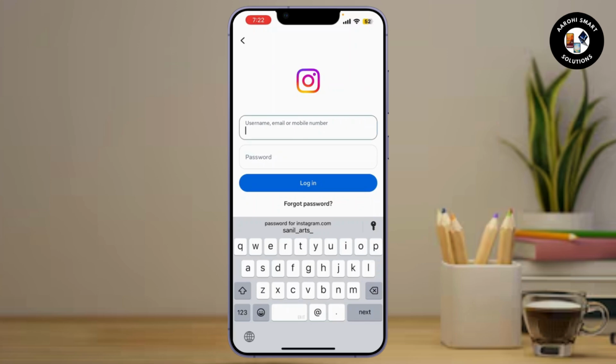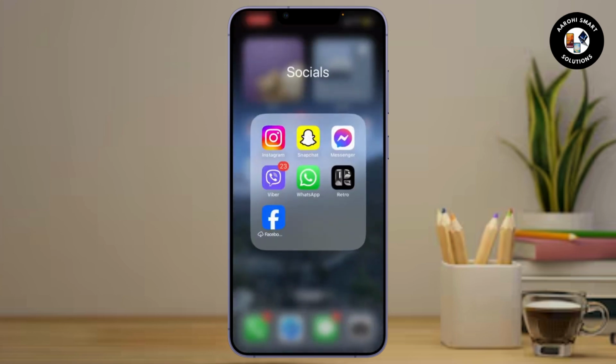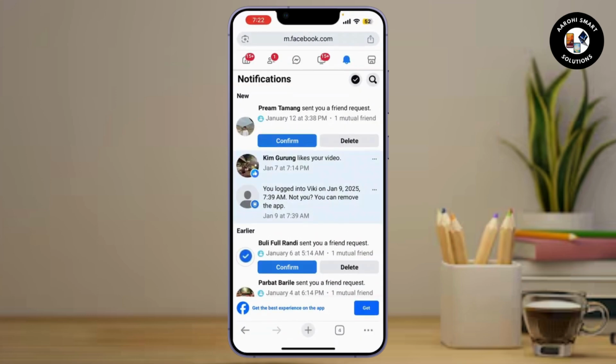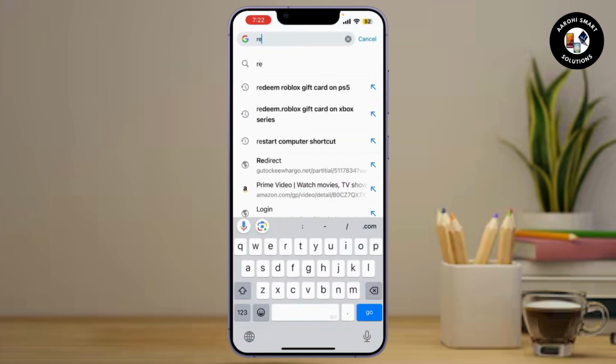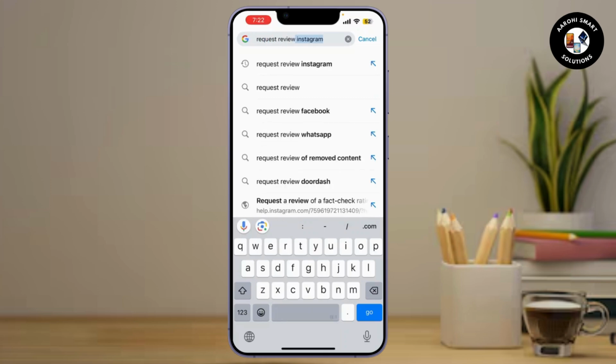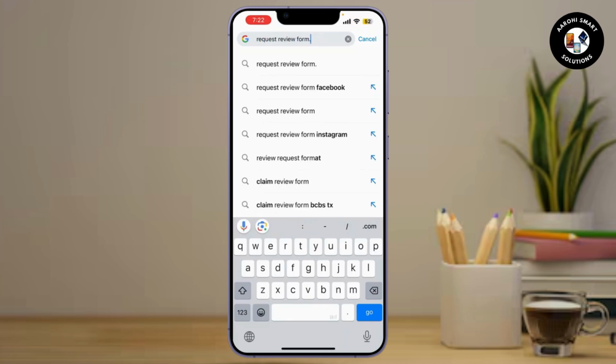When you try to log in, Instagram will show you a message with a link saying log in or request a review. Tap on this link to start the process. Now, if you cannot find it, you can also go to your web browser and search for request a review from Instagram.